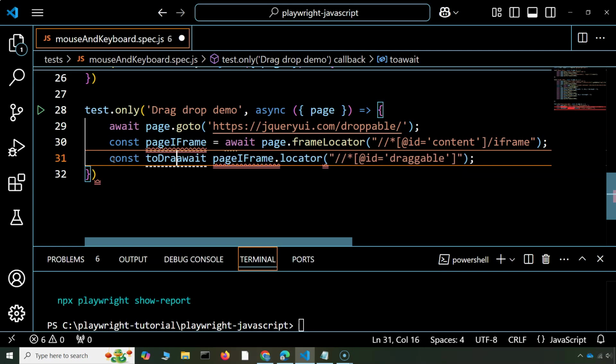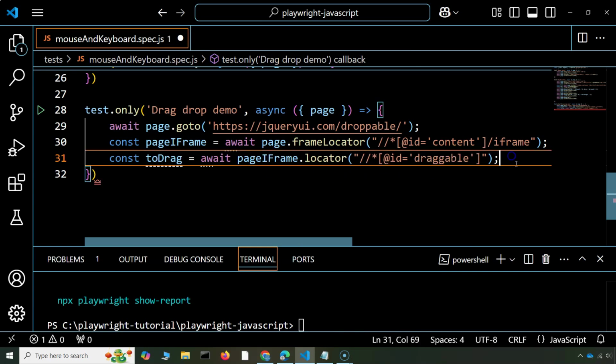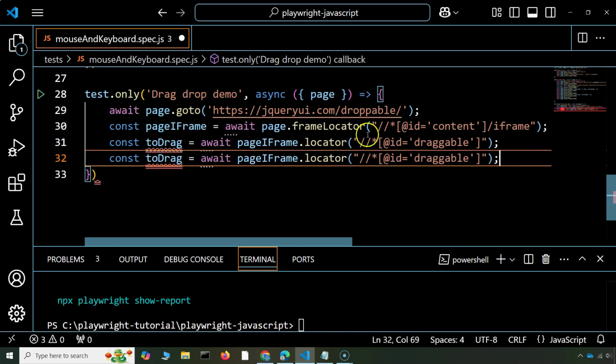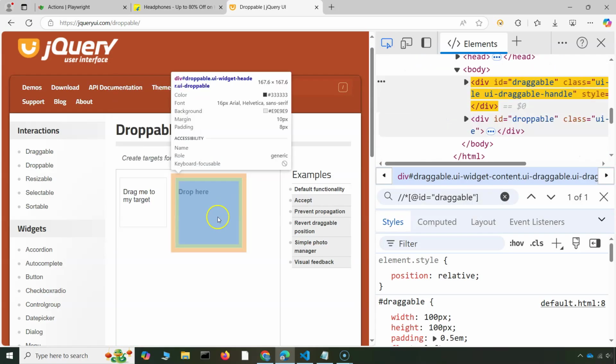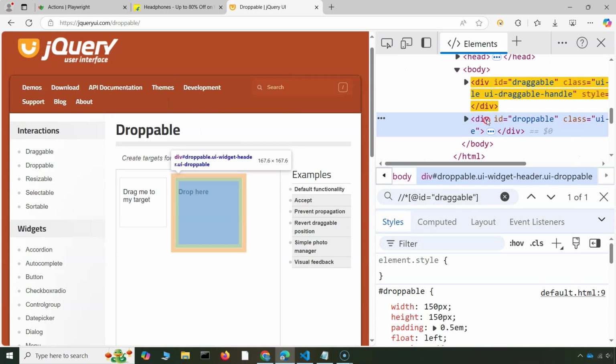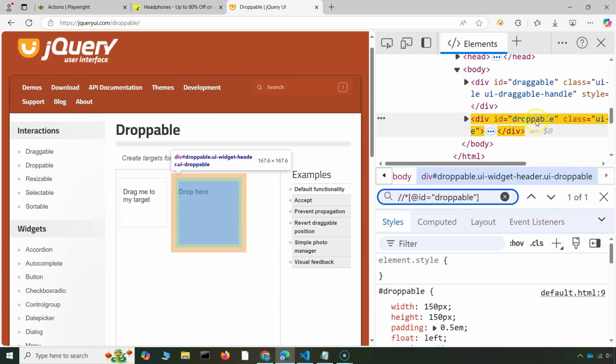So I'll say this is the drag web element. I'll store it in toDrag, and let me copy the same line here and replace the droppable locator. Okay, so let me select the droppable. So this is the droppable locator. I'll simply right click, copy the XPath and see there is a droppable ID, right? So I'll go ahead and use it.